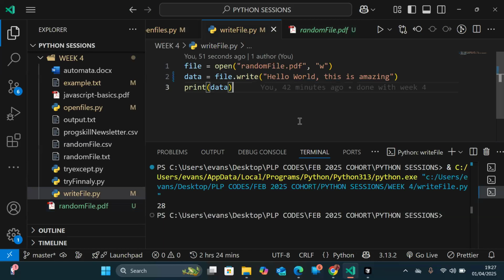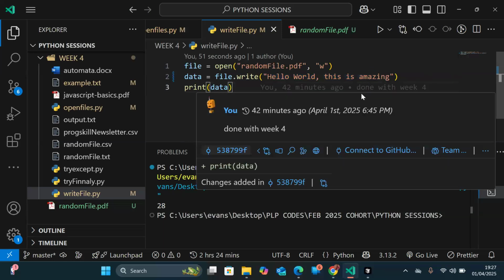So this write does that. If we don't have any file called PDF, it's going to write that file. It's going to create that file. Then it's going to add content inside that particular file.